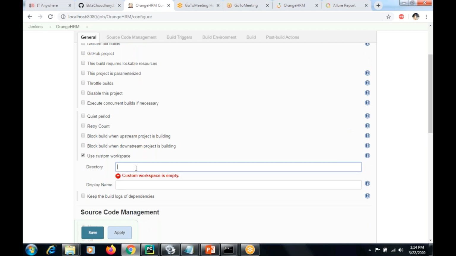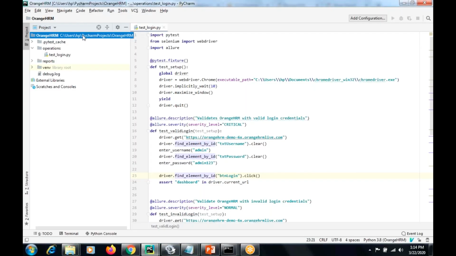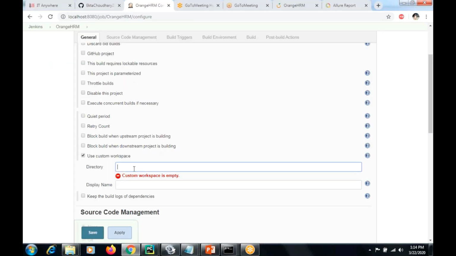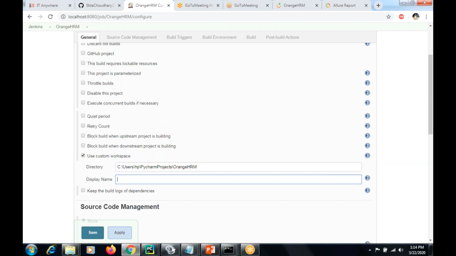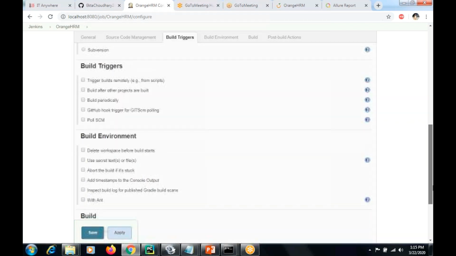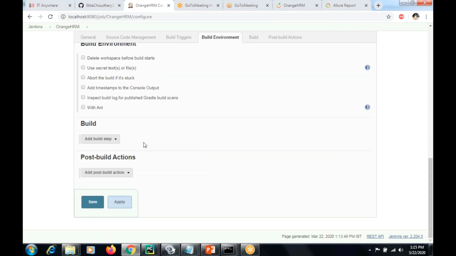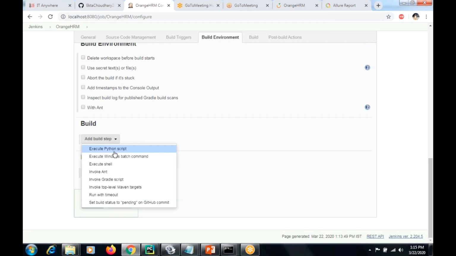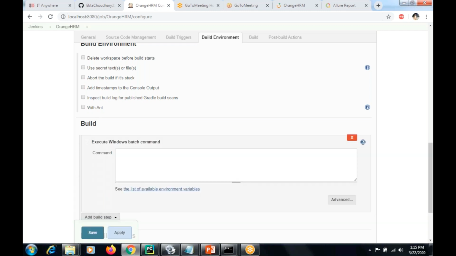And what I'm saying is, I have to provide the path of this particular project, right? So I'll say I got its path. I'll paste it here. Okay, so this is my path, and let me name it as orange HRM, right? Let me come below. I'm not using any of the Jenkins features as of now. We'll say execute Windows batch command for now.